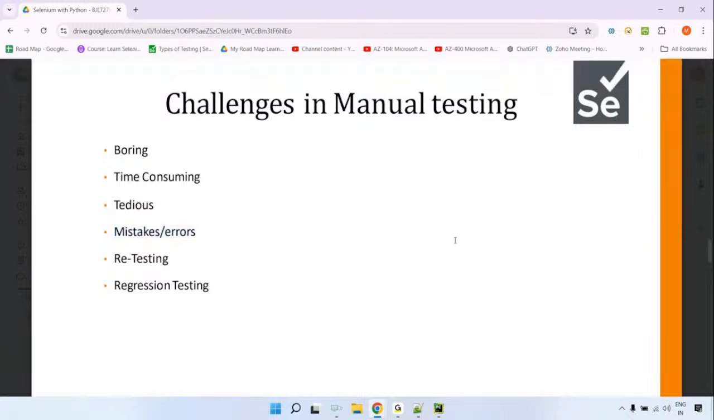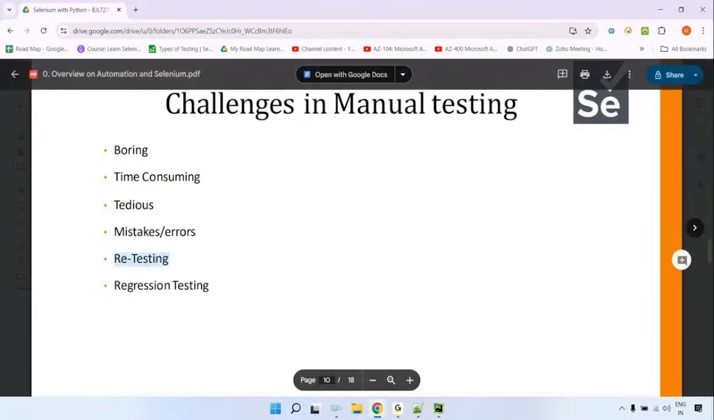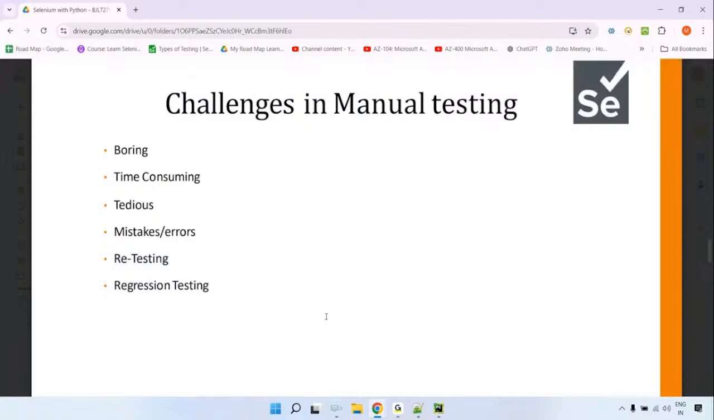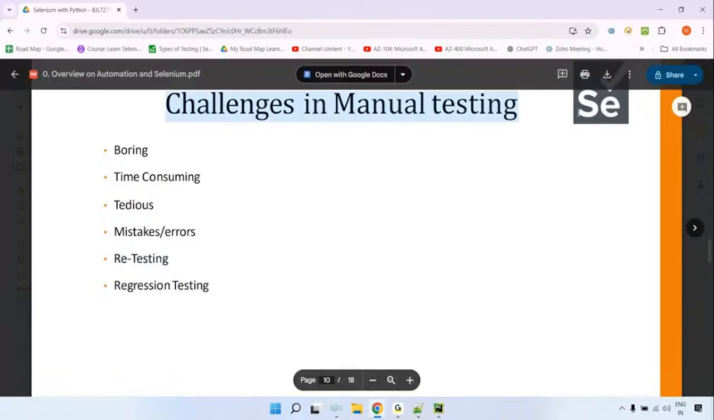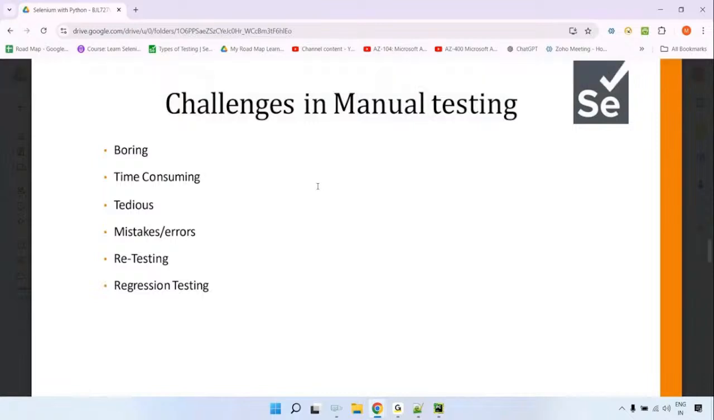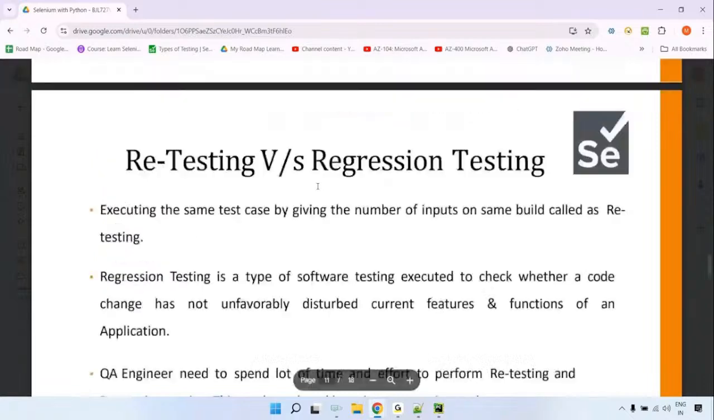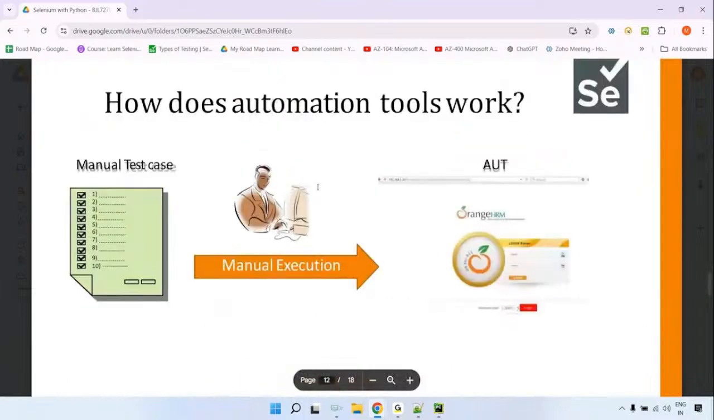Also a very important challenge is retesting and regression testing. These are the two main challenges with respect to manual testing. To avoid this, we will go for automation testing. I will make you understand what retesting and regression testing are.